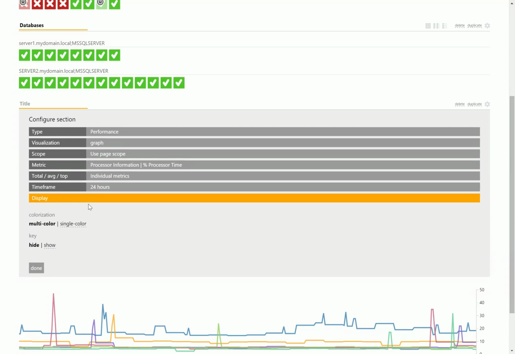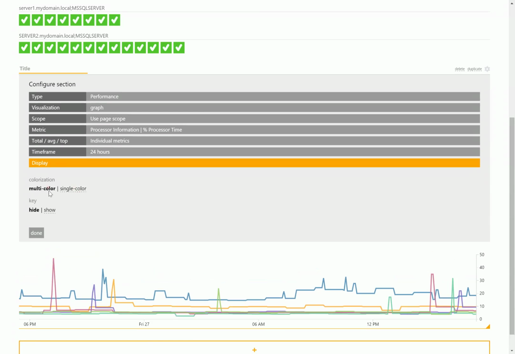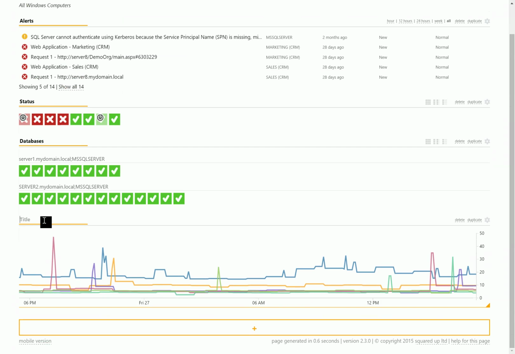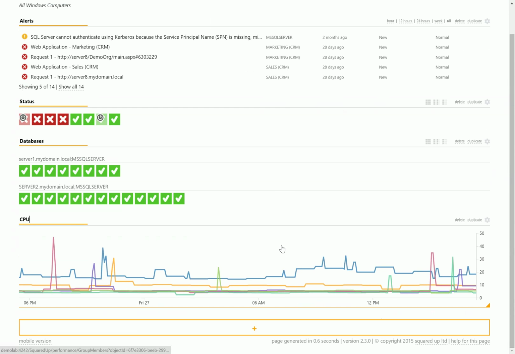And you'll see lastly, I've got the ability to have multiple colors or single colors. If I have multiple colors, I can also have a key associated with that. So let's have multiple colors there, and this is CPU. Now we're already sort of starting to drop off down the bottom of the screen here. So you may want to sort of think about tidying up or reorganizing this dashboard slightly.